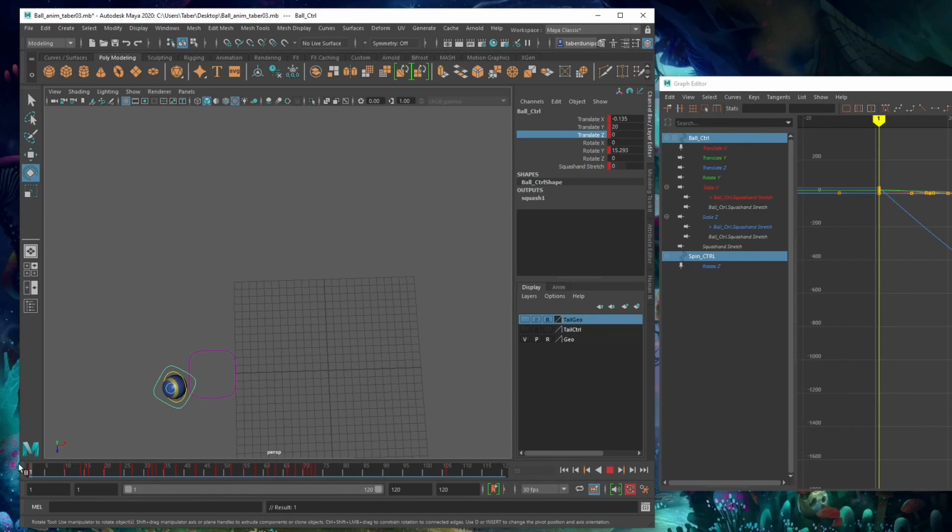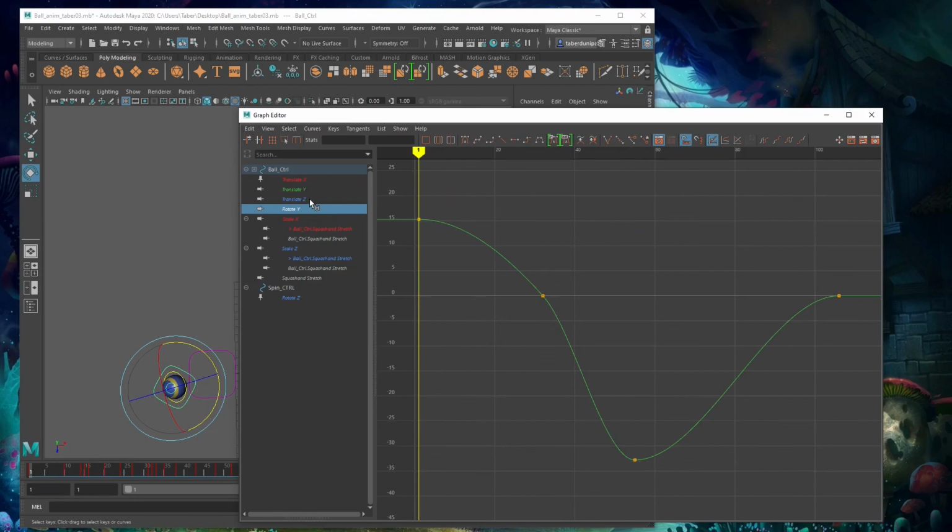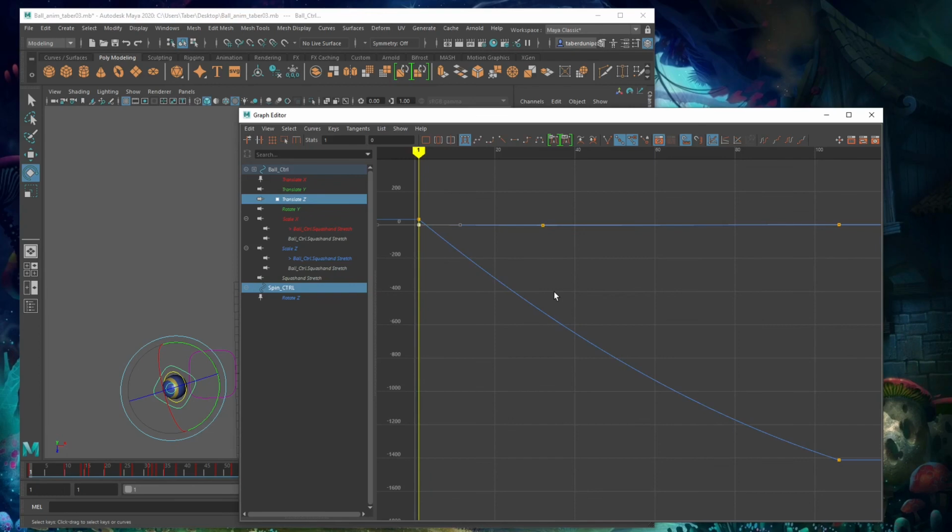Now let me clean up those actions that I just animated. So we've got rotate Y now, looking kind of interesting. And we've got translate Z. Now, there's very little I need to do with translate Z. I think the only thing I would do, wow, what happened?